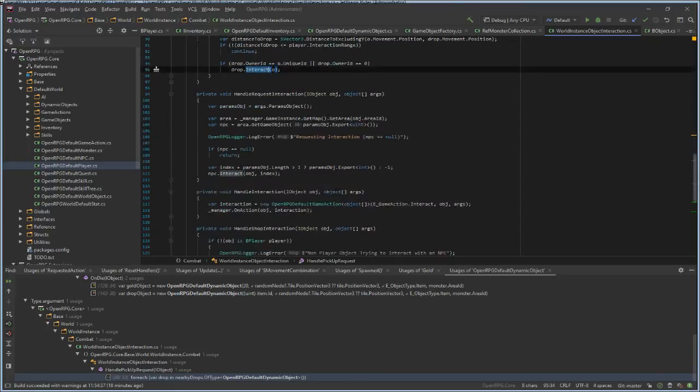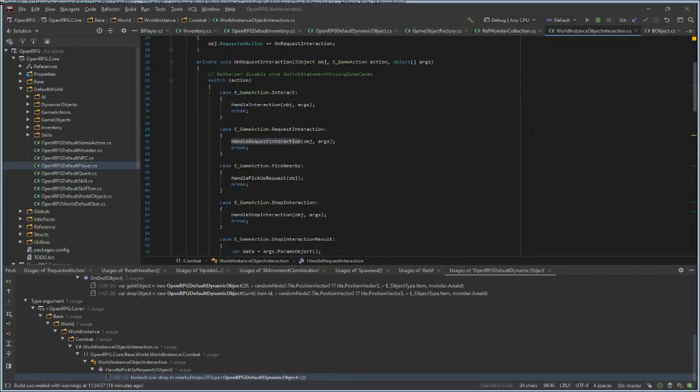Handle request interaction. See, this is also the NPC interaction. So whenever I request interaction, there it is.